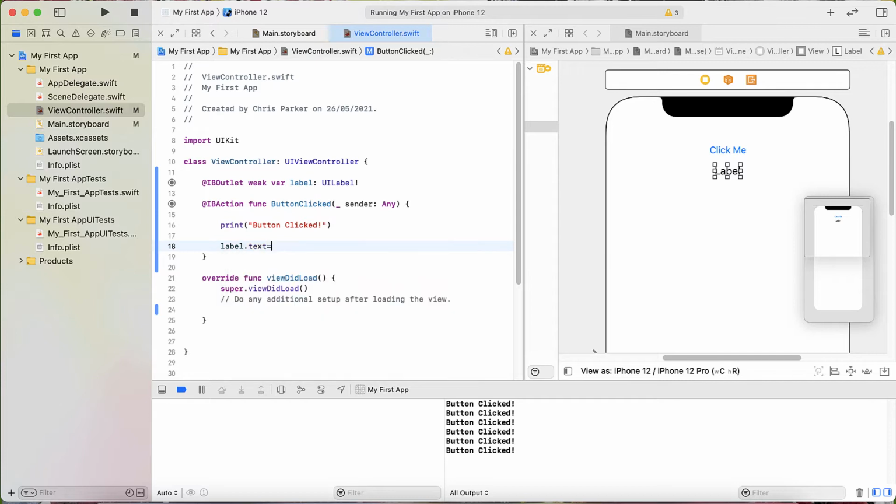label.text equals open bracket, quotation, and then we're going to call it button clicked. Actually, there's no mistake there. Don't worry. That is everything. I'm going to put a little exclamation mark at the end there. So when we click on the button, we will change this item, the label, we'll change its text to button clicked. Let's go ahead and see what that looks like when we press play in the simulator.